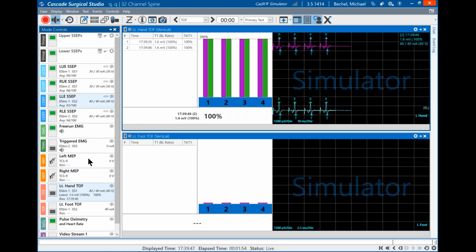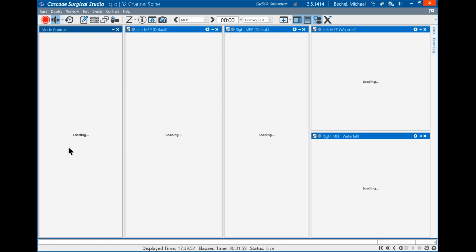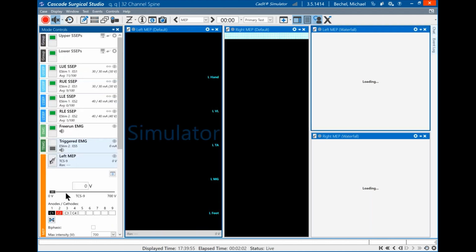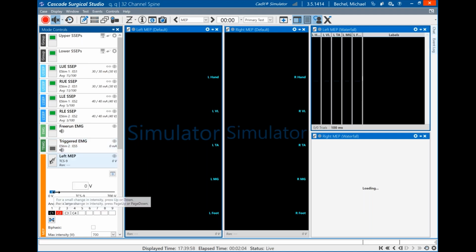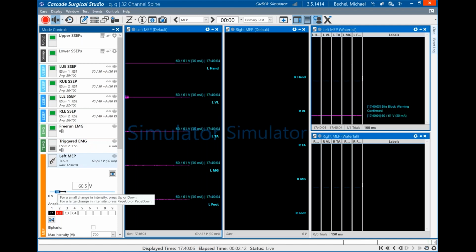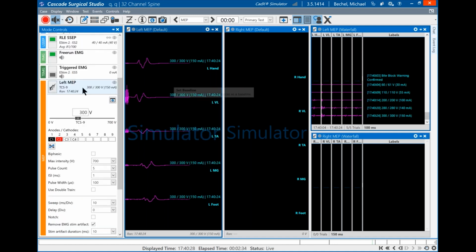If we're to run an MEP, let's go to the left MEP here. As I dial this up and I stimulate, we get my bite block warning, of course. But no responses, but I'm seeing some stim artifact there, very much like I'd expect to see. Still nothing at 110. Let's drive it up a little bit, starting to get something there in the left hand. Go up a little higher. Oh, there we go. Let's go a little more. 300 volts. Okay. Set a baseline there. Right click, set a baseline.